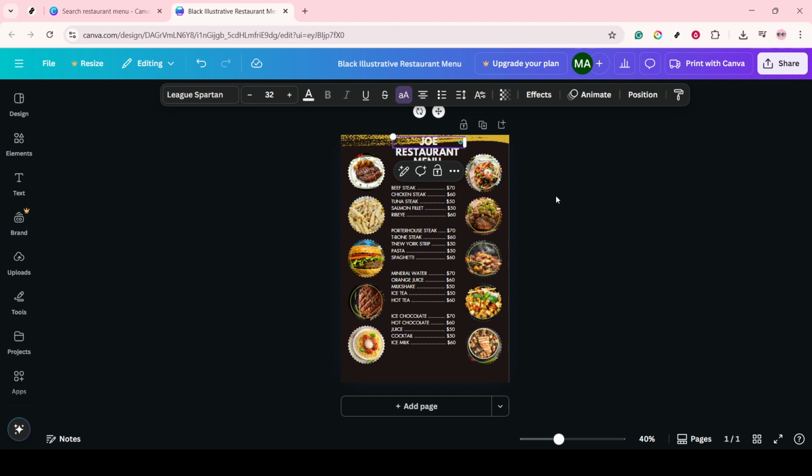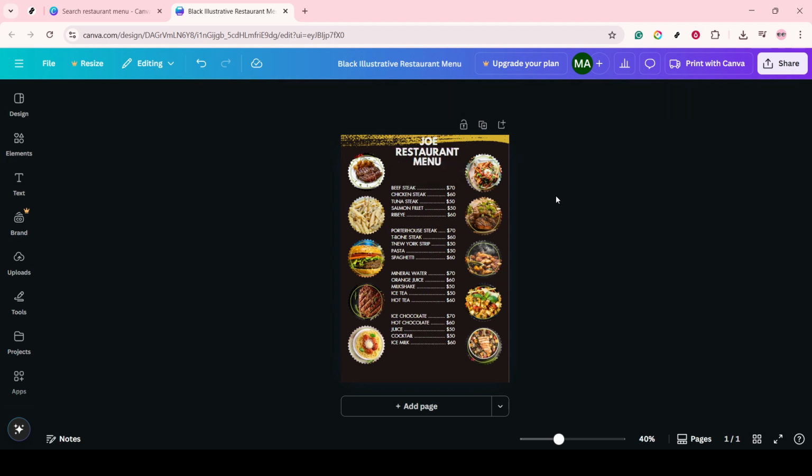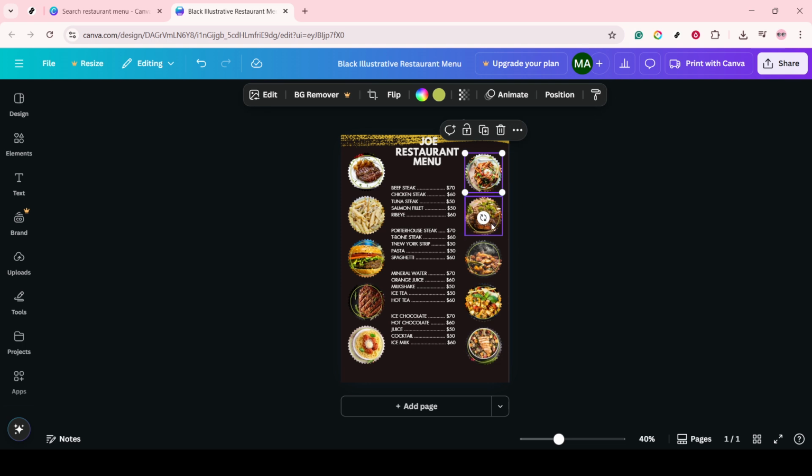Next, consider the visual elements. This is where you can add your personal or brand-specific touches. Click on any image placeholders in the template to replace them with your own photos. You might want to showcase signature dishes or atmosphere shots of your establishment. If you don't have your own images, Canva offers an extensive collection of stock photos that you can use. Adjust the layout if needed, swapping and resizing images to create an eye-catching balance between visuals and text.